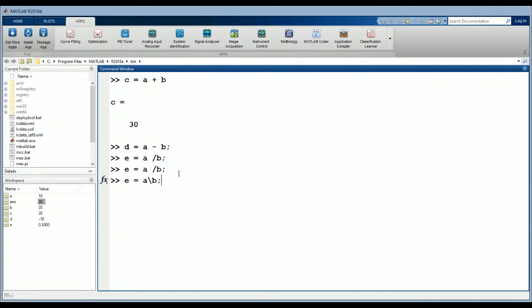Now let's see what we'll get with a backward slash b. e equals a backward slash b, and it becomes 2. So this is a backward slash, and in this case b will be divided by a. Okay, so this is the very basic difference between these two slashes.